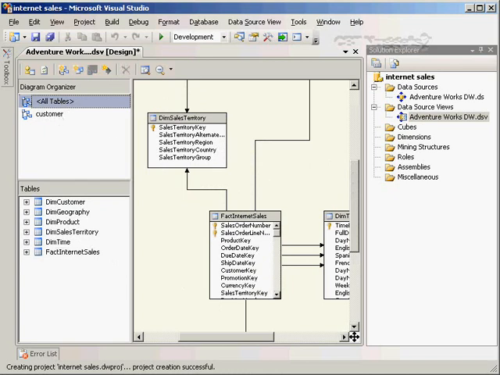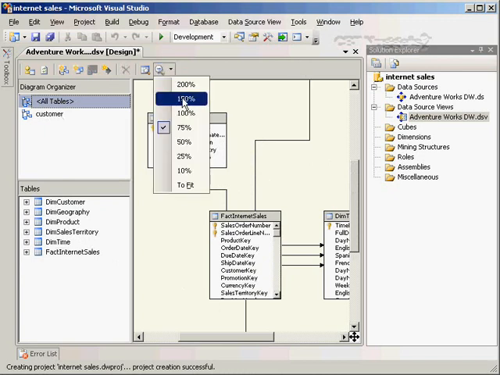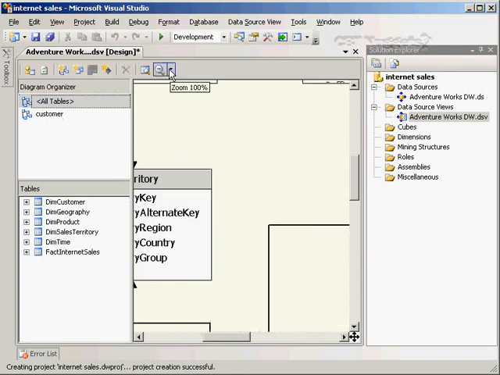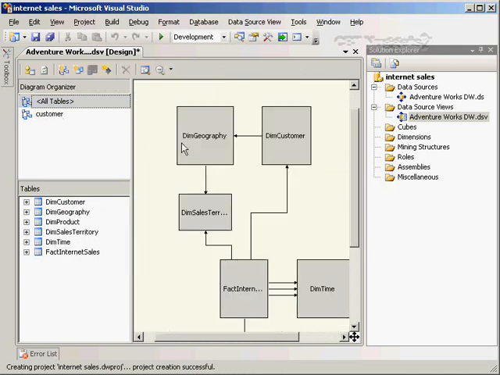What's also kind of cool about this is that you can zoom in and out if you want to. So here we have, if you want to zoom in and see things in more detail, or you can zoom out and get a more general picture of what's going on.